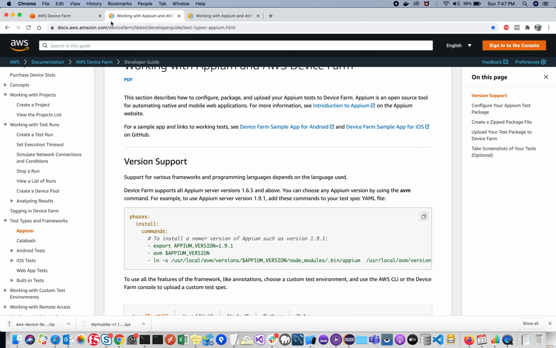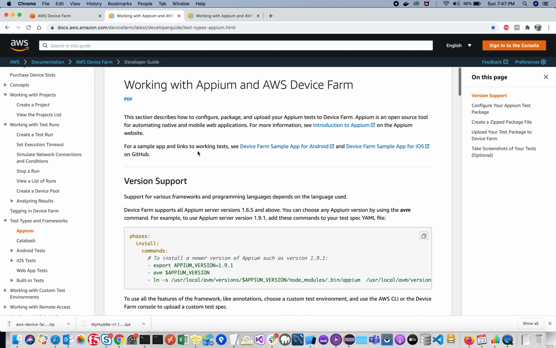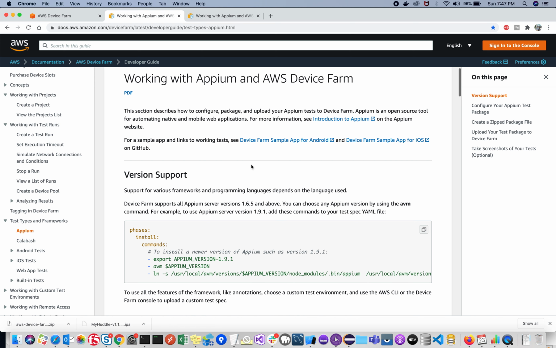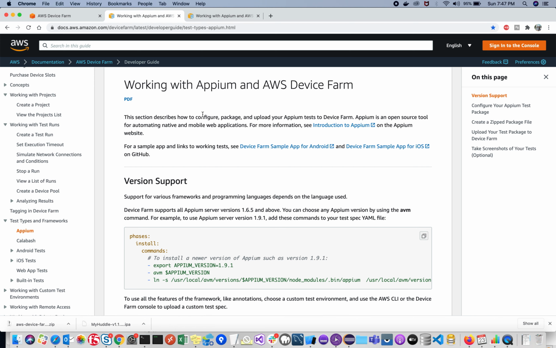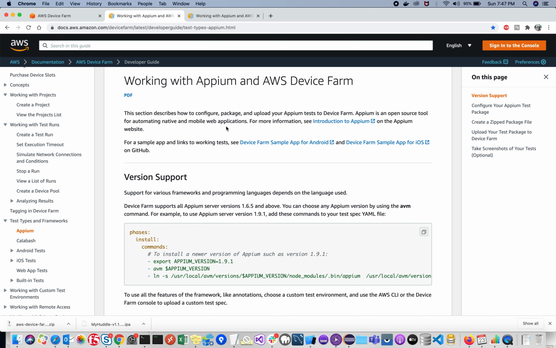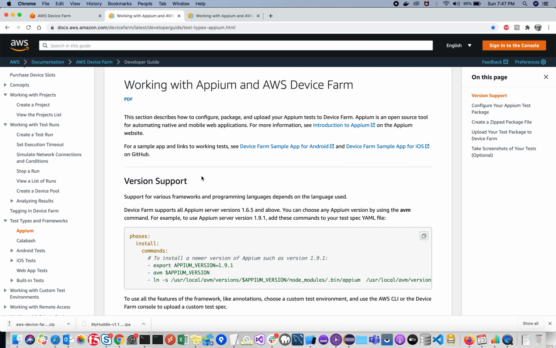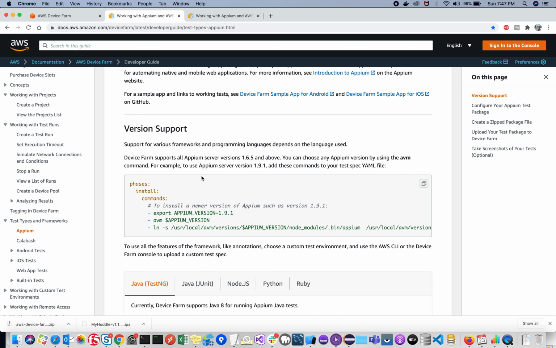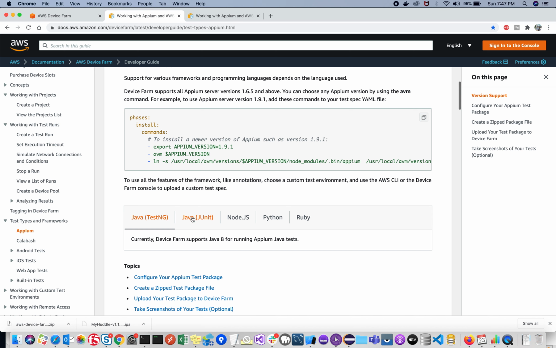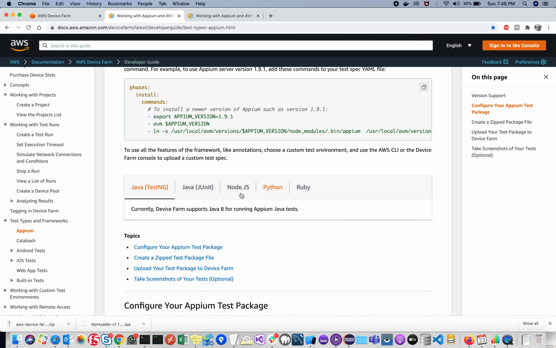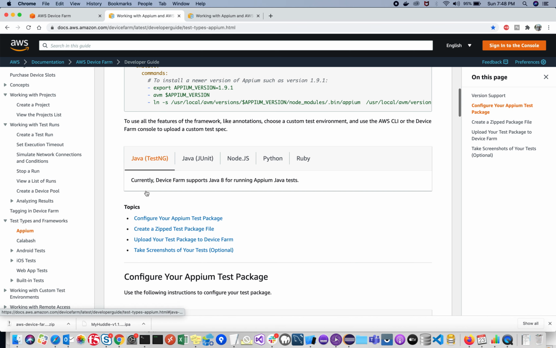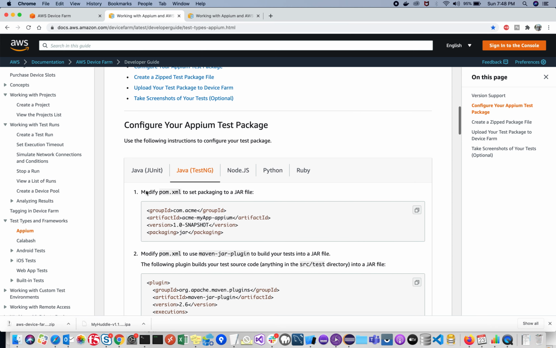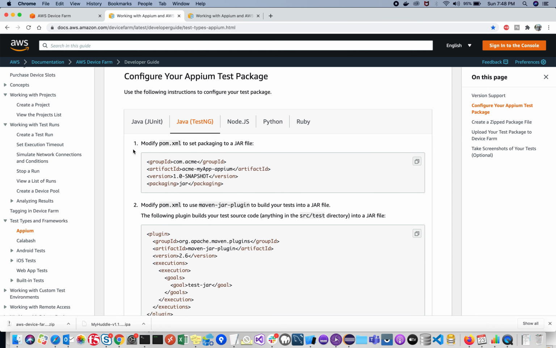You can search in Google for this link. So you can search for this text, and you'll get the documentation provided by Amazon. You can also get it in PDF form, but this document is enough to show how you want to run it in cloud services. So you can choose your language. There are different languages, and I am choosing Java TestNG. Once you choose your language, it will provide the documentation on how to set up.